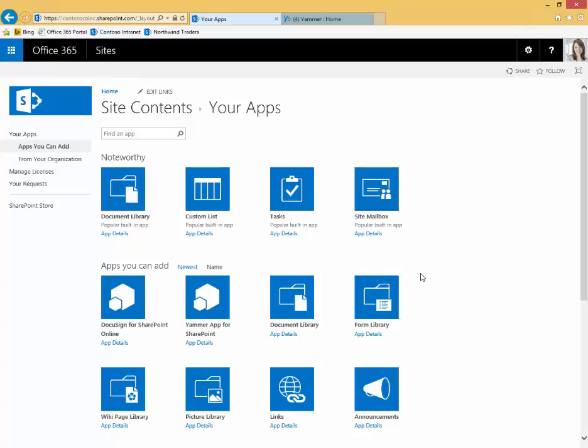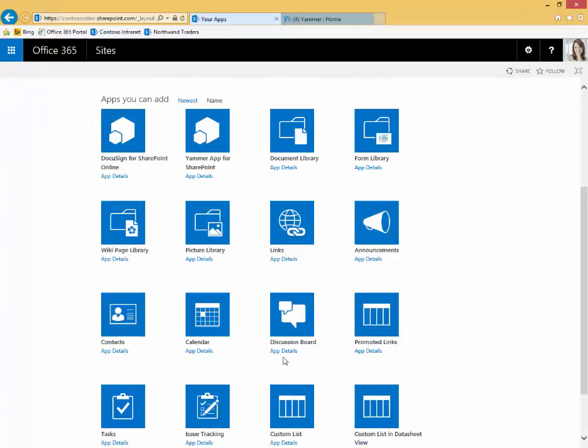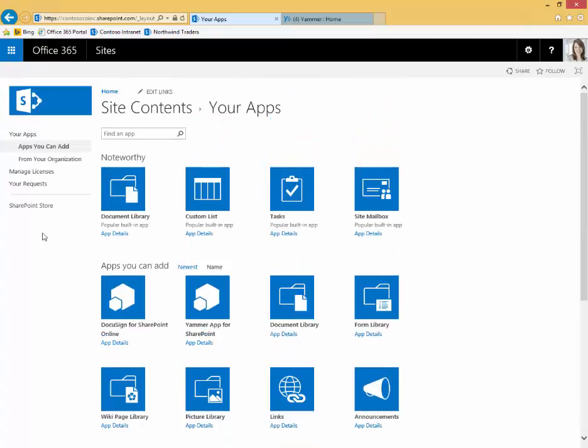Here's a whole bunch of different types of lists and libraries, things that I can add: a document library, a site mailbox, tasks, links, other things that I can add here. And then what's really cool is I talked a little bit earlier about Office apps and an Office app store. There's also a SharePoint app store.